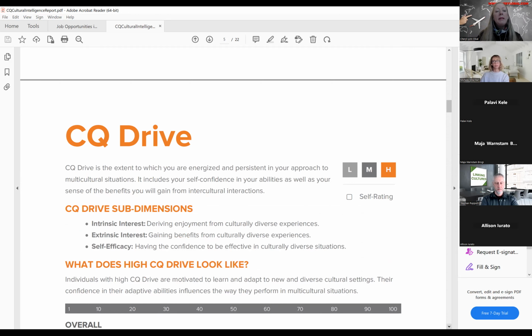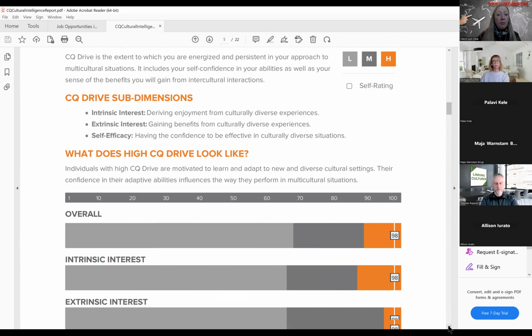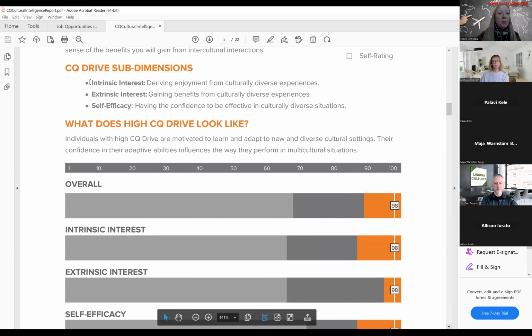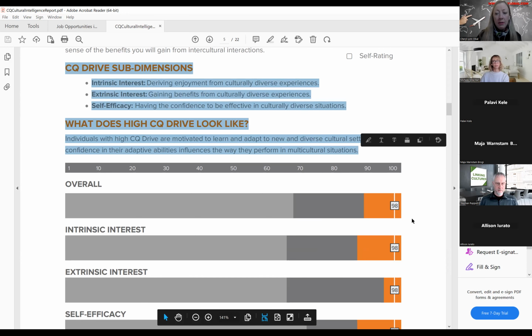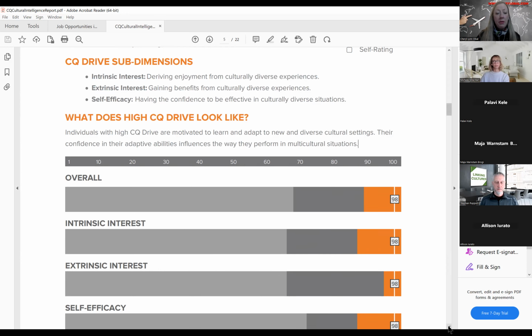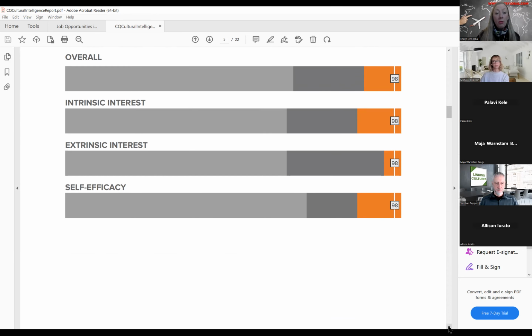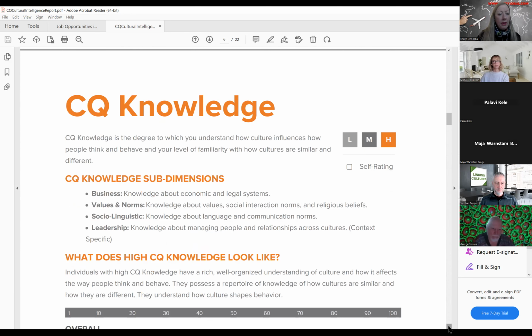And then it explains all these things, so you can actually spend some time going through each one and explains what this all means. CQ drives subdimensions. So if you just read it in advance and get prepared to explain it to your trainee or your coachee. All right. And then knowledge, same thing.